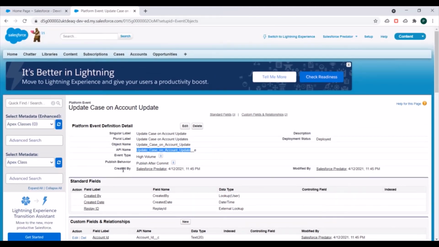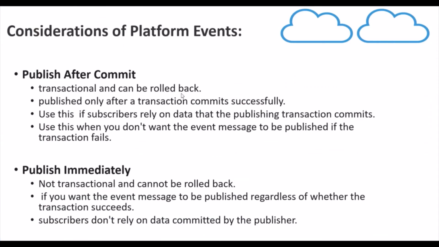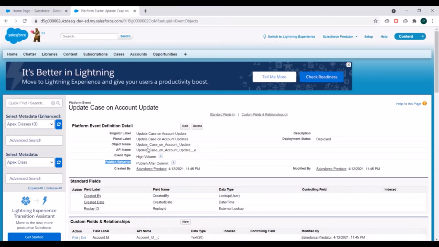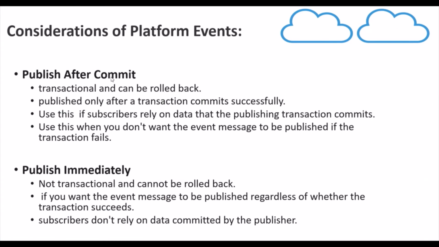Now while creating a platform event, you noticed these two things, event type and publish behavior. So we'll discuss this now. We'll go to our presentation. While creating a platform event, if you select publish after commit as the publish behavior, events created with this behavior are transactional and they can be rolled back. These events are published only after the transaction commits successfully. The events declared and published in a particular transaction will be published only after that transaction commits successfully.